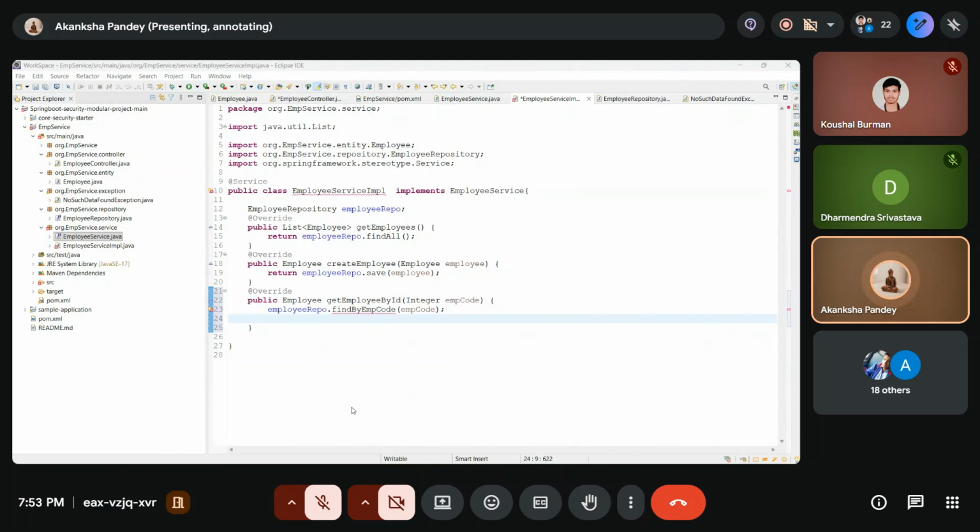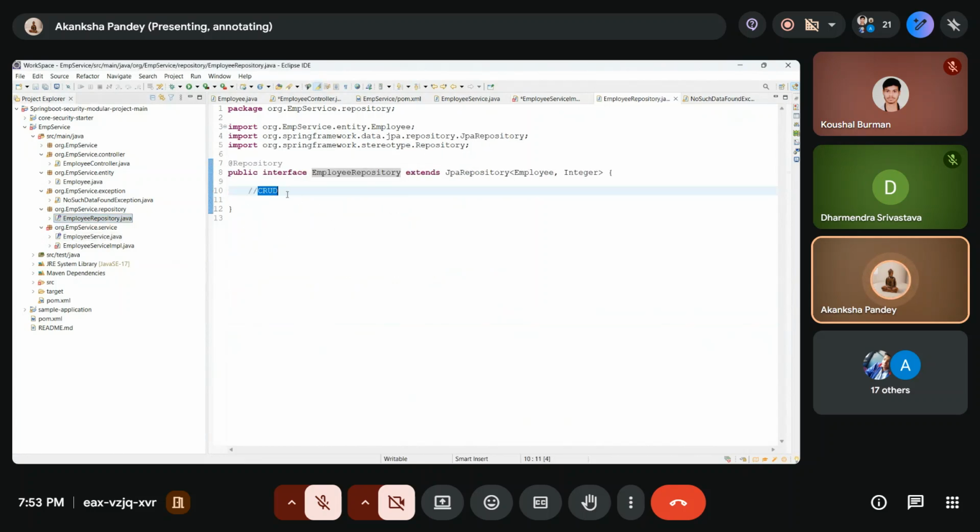Now we are looking for a particular record on the basis of employee code, which means we are asking to find the record by employee code. That is not a basic CRUD operation. So except for the CRUD operations, whatever method you need to call, you need to declare within the repository. So now here we need to declare the method.